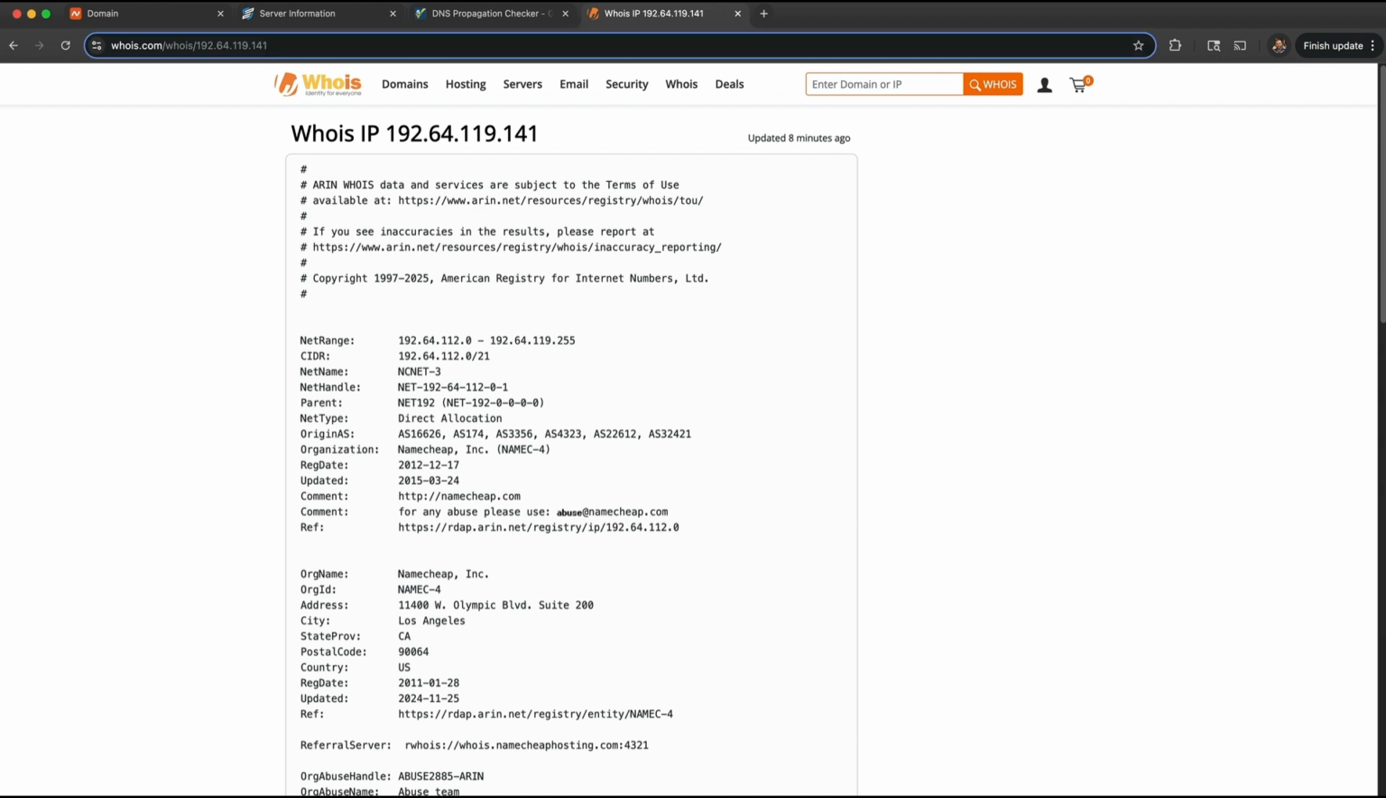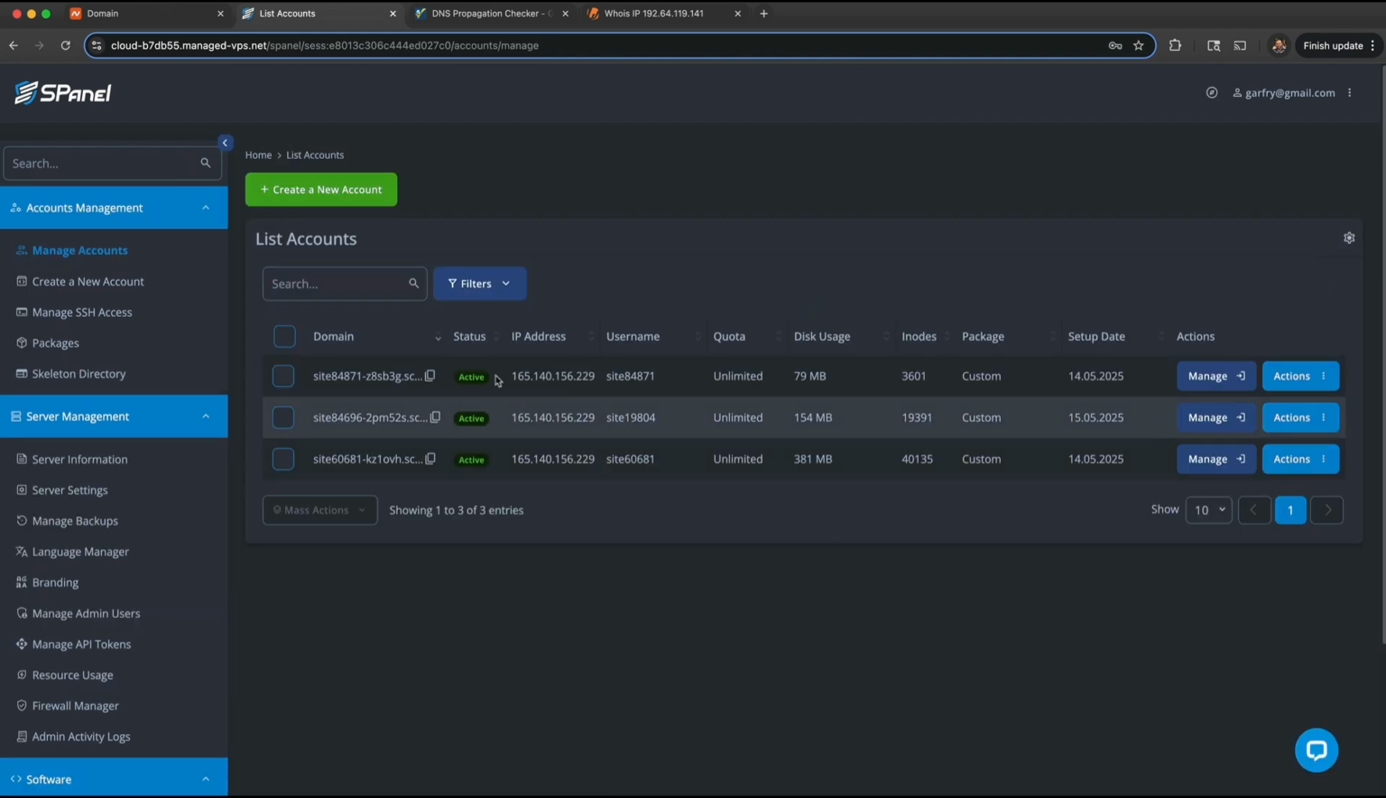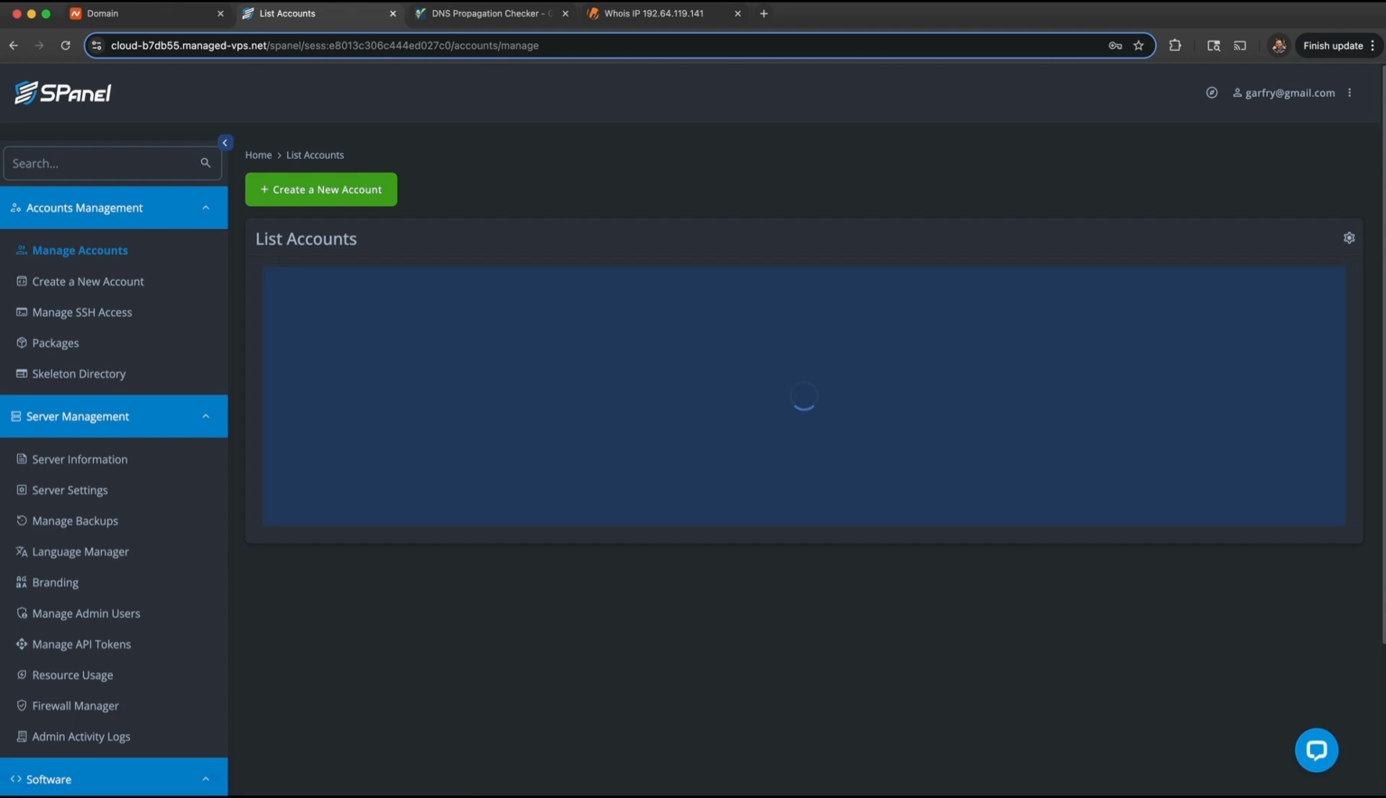Now, while we're waiting, I do need to go back into Scala Hosting and properly route the domain name so that it's going to the correct account inside of sPanel. To do this, I'm going to go here into our server and go into Manage Accounts. These are all the different accounts inside of sPanel where we've installed our different applications. We have one for Joomla, WordPress, and Moodle. So I'm just going to go to our Joomla one here and click Manage.